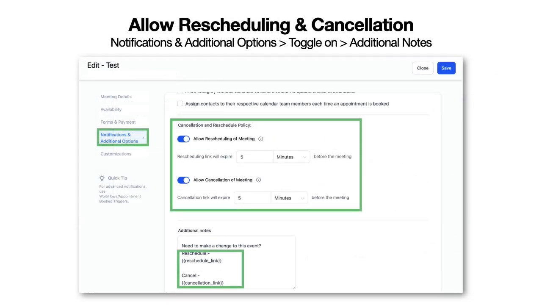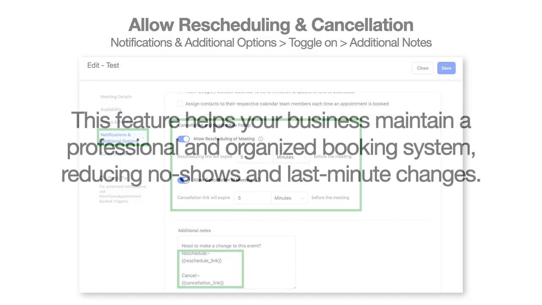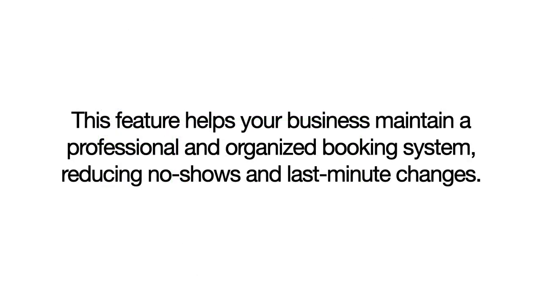Now you're going to see the Allow Rescheduling and Cancellation area. Now go and set those notifications and the additional options. Toggle anything on and add those additional notes. This feature helps your business maintain a professional and organized booking system, reducing no-shows and last-minute changes.